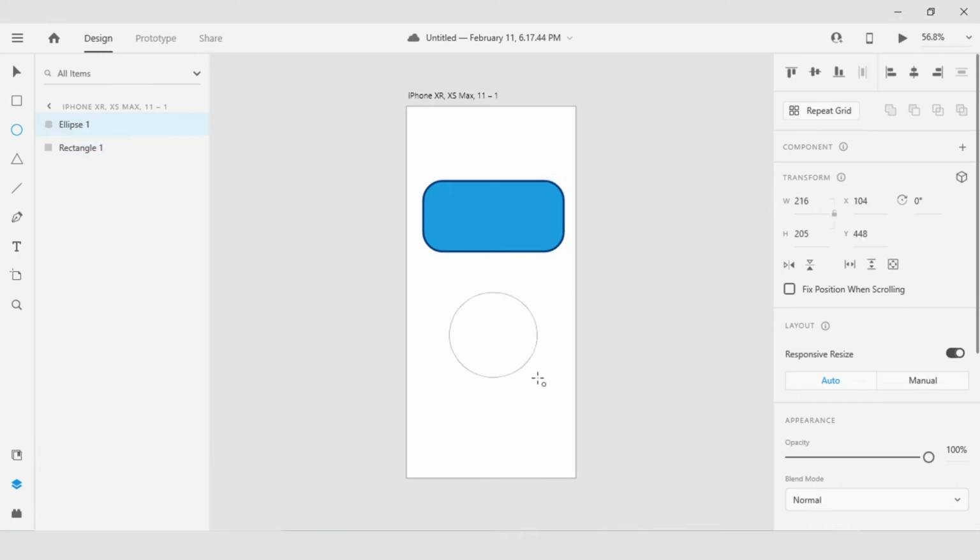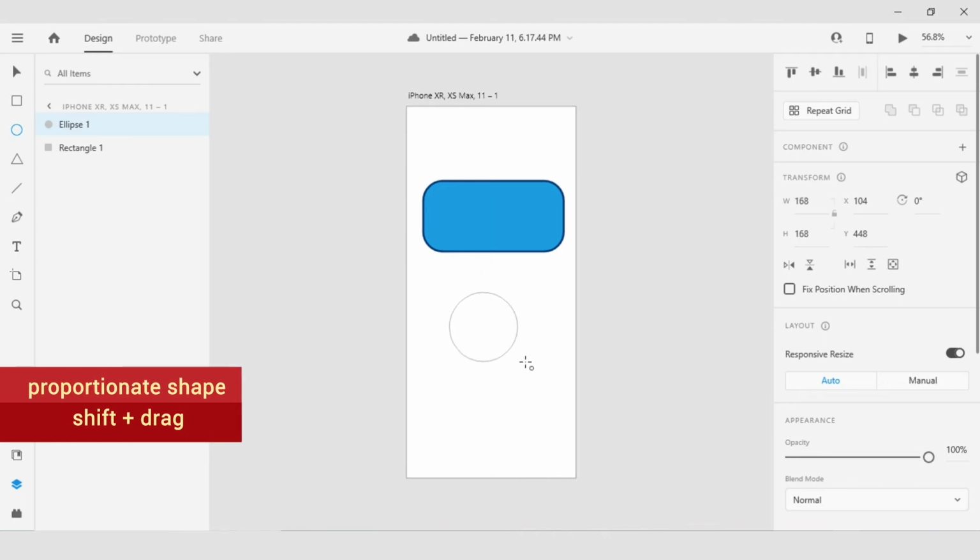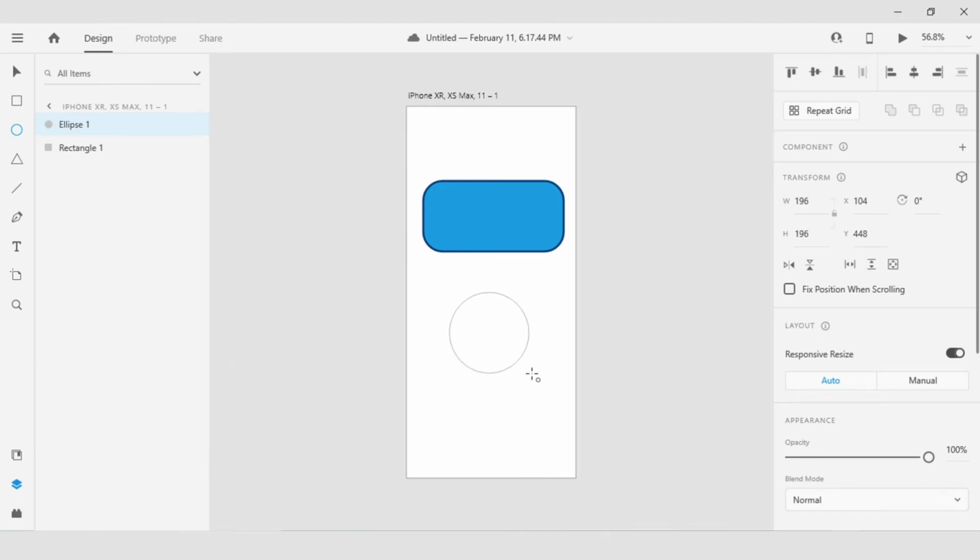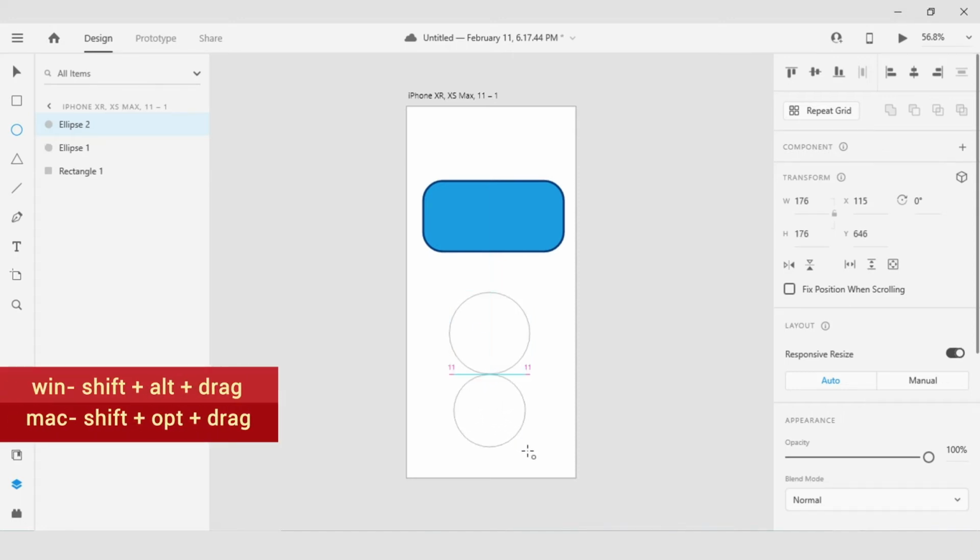Notice that it can be disproportionate. If I hold the Shift key, it's going to keep it proportionate, and release. Another trick is if I want to draw from the center of a shape, I can hold the Alt key and the Shift key so it will draw from the center and keep it proportional at the same time. So I have these two lovely ellipses.